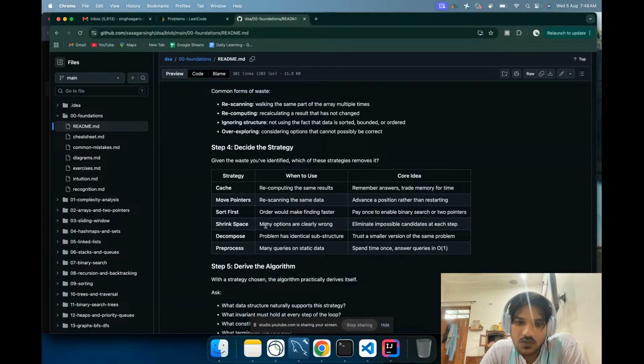Shrink space. Many options are clearly wrong, like the one that I explained. When I explained left and right, shrink the space until you reach a point where the sum is equal to the target, or you have exceeded it, like the left has come here and the right has come here. So this is not what you want. Like the right started here, left started here. They grow across them. Eliminating possible candidates each step.